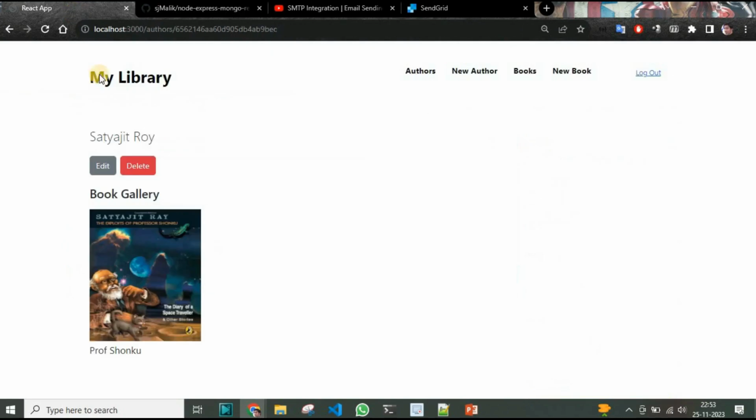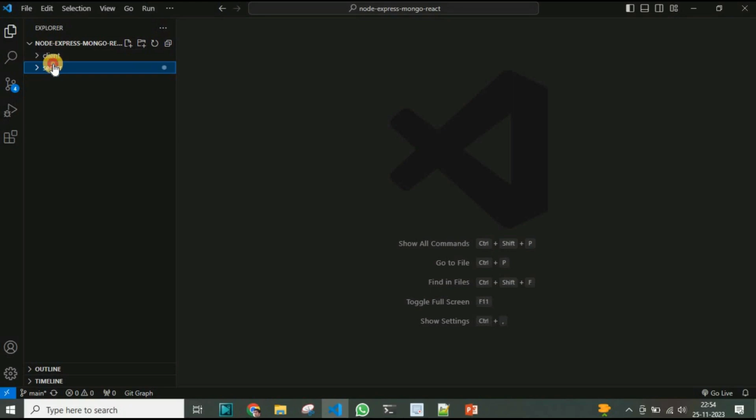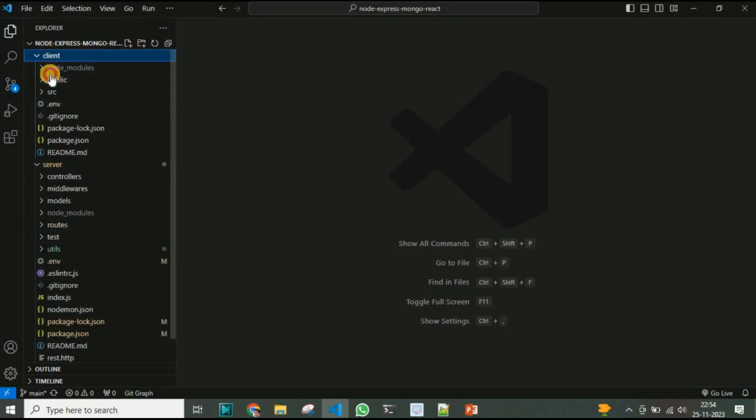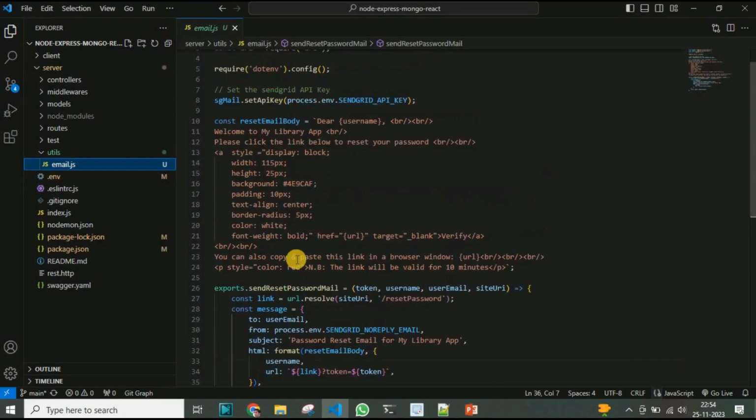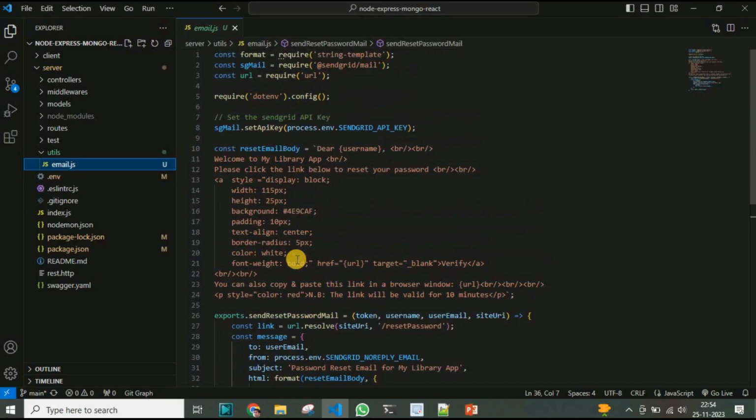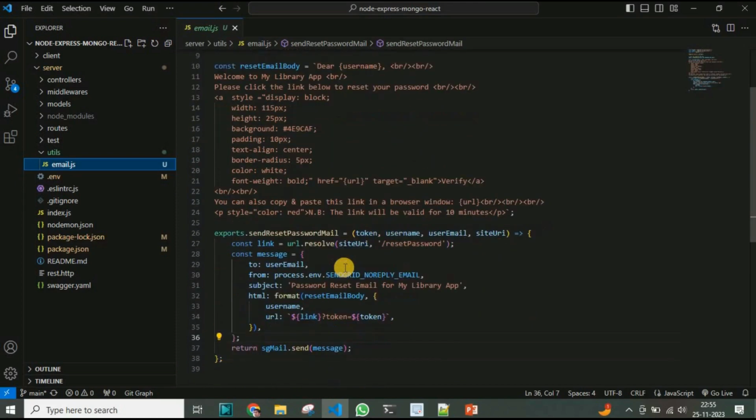So in today's video, I will write the API for forgot password. So without wasting time, let's get started. I will jump to the VS Code. So you can see the client and the server. The client project is the React project, and the server is the Node Express Mongo project. So we added this helper function, send reset password email. So I will use this helper function in the forgot password route.